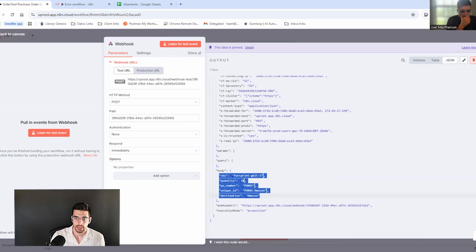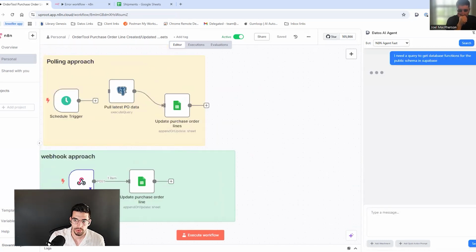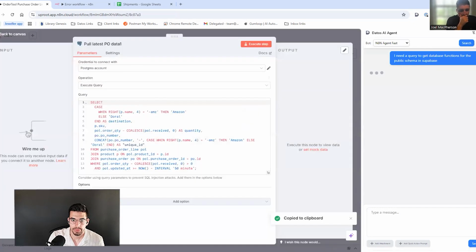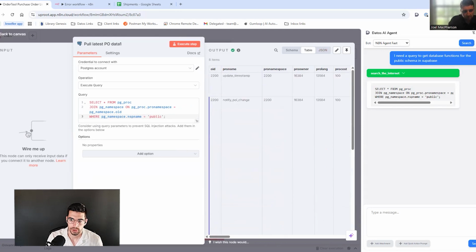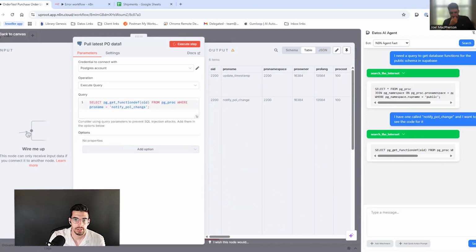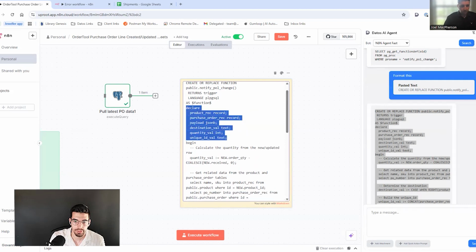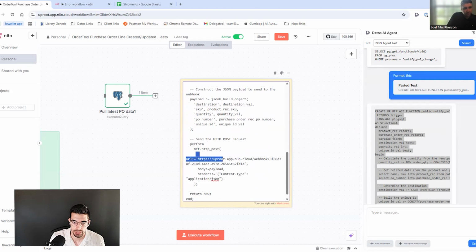Yes. Let me see what the query is to get functions and see if we can just pull that up on the screen here. It's easier in the Supabase interface, but this should do. Okay. I believe it's called notify poll change. Let's see if this works. Yeah. So here is where the quantity value is the order quantity minus the received. So it declares the variables that we send in the webhook, and it gathers the data, and then it sends the post request.